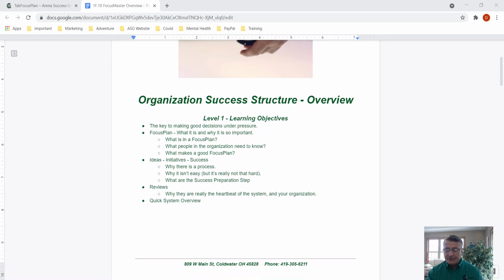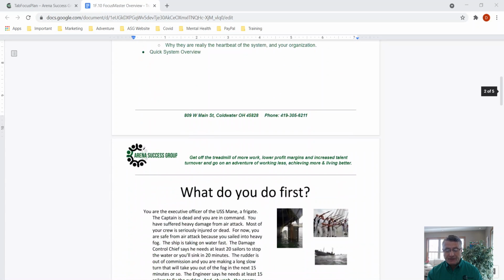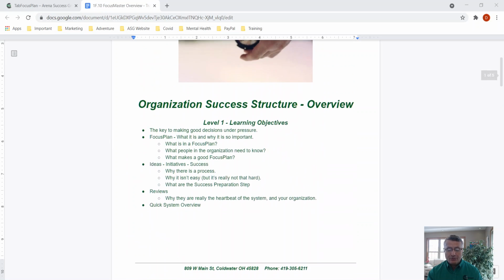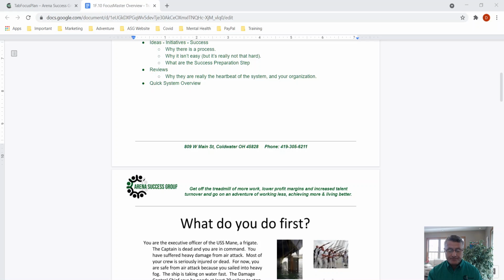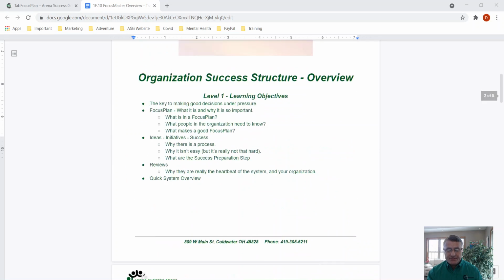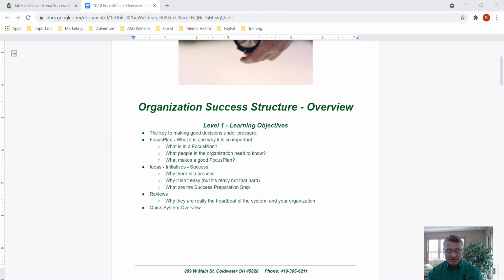All right, hopefully you've printed out the student guide. And if you haven't printed it out, you can follow along in a separate window on your computer. That will work just fine too. The first thing you're going to come to after you get past the cover and the summary of what we're going to go over, and basically what we are going to go over is the focus plan, why you have it, what it is, why you need it, and then we're going to touch on ideas and initiatives and spend a little bit of time on reviews. It's because that's what makes up the FocusMaster section.